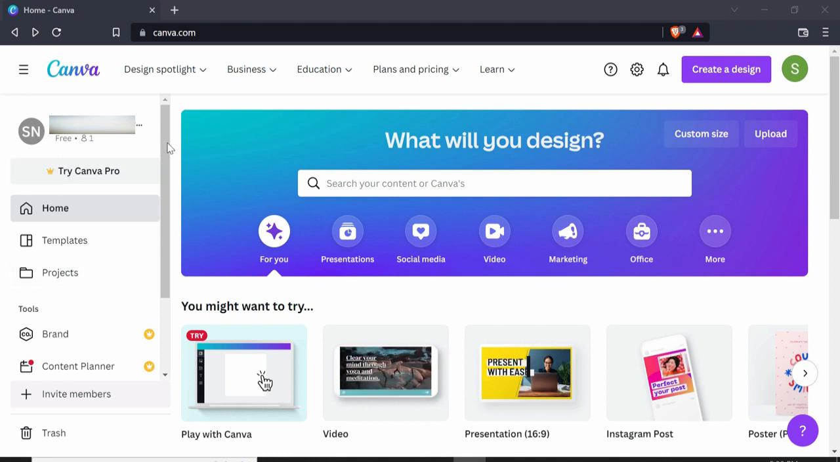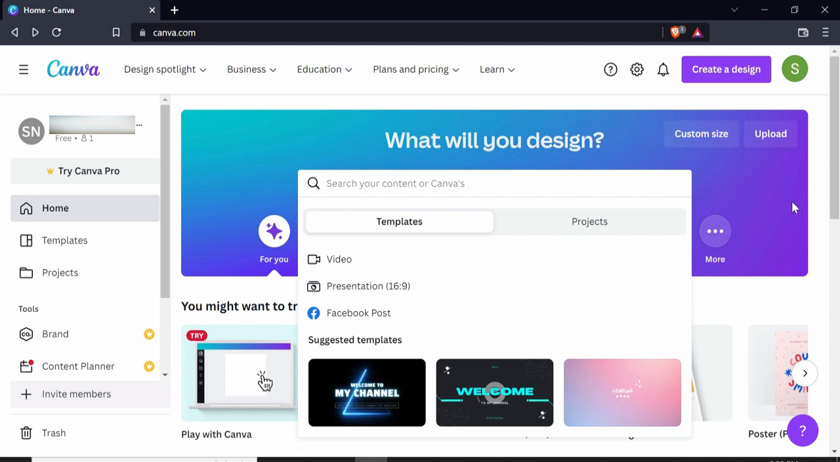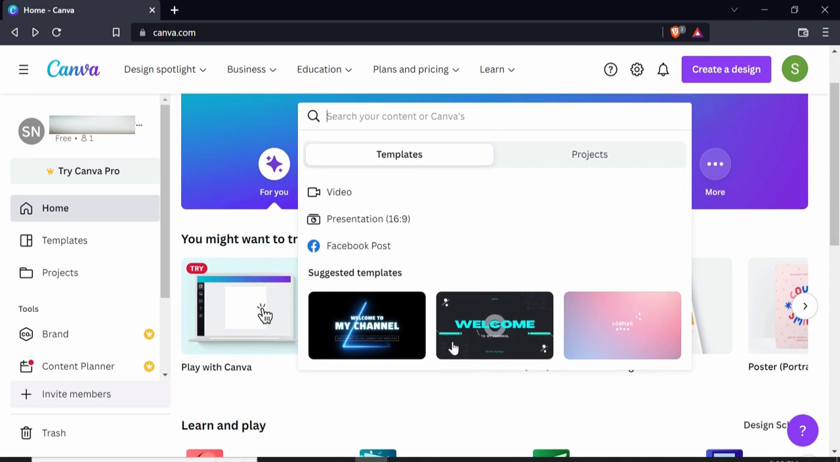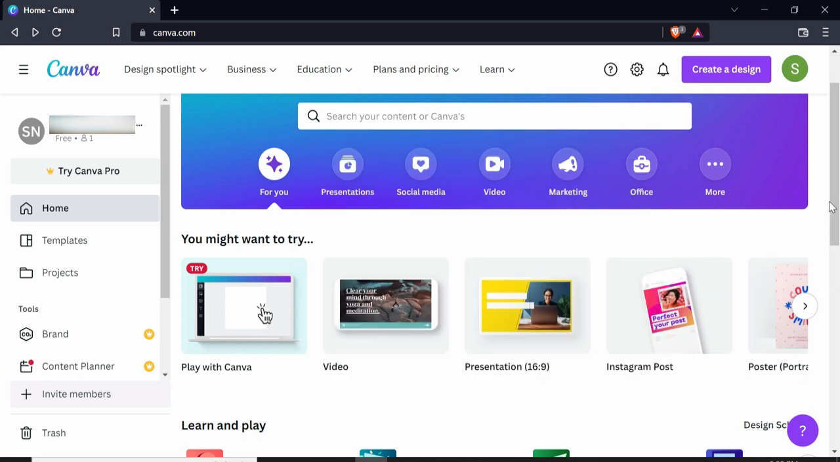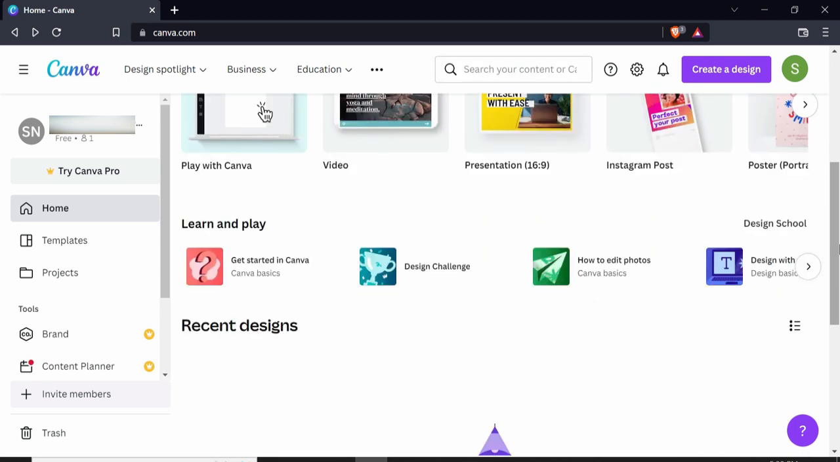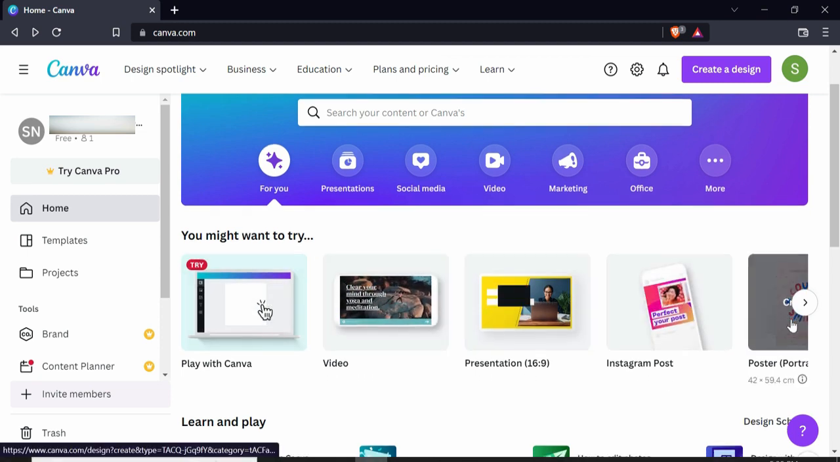So if we talk about the home screen, what you will get by default, on the left hand side there is a navigation pane. On the home screen you have the search option, if you want to search from the templates for a particular design, for example a YouTube banner or a Facebook post, you can get some templates about it. You can also get some template videos or presentations as you like, and there are also some suggested templates down there. Now if we scroll down, the most popular templates are shown up here.